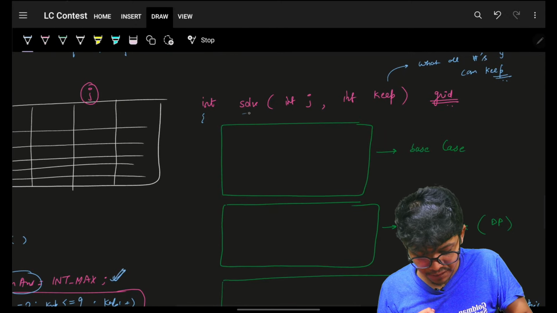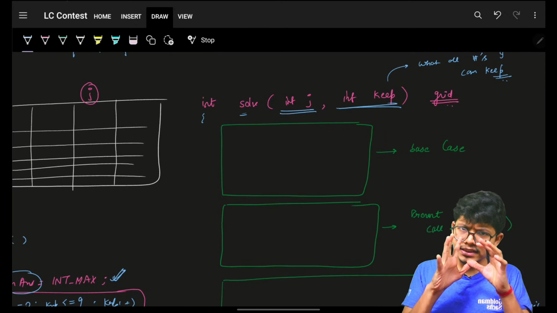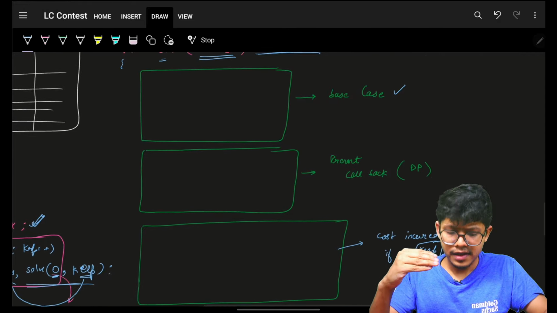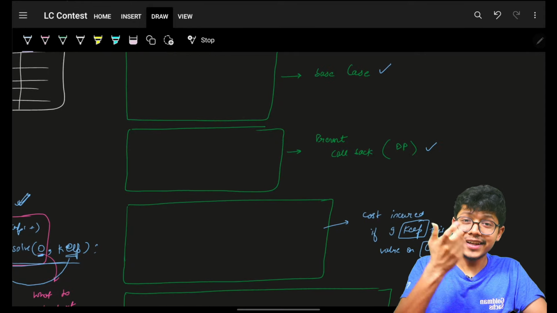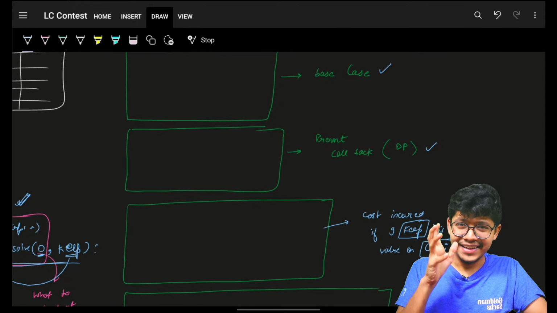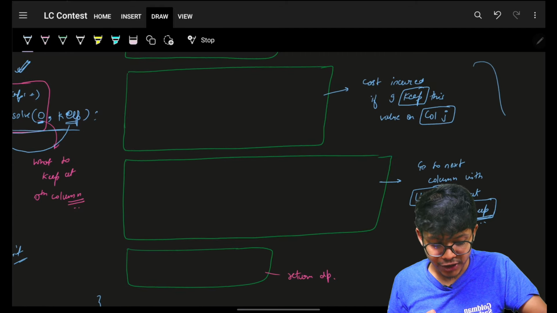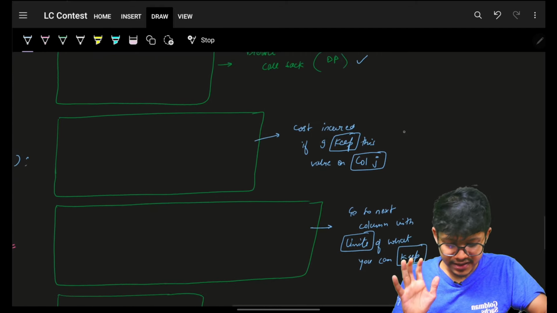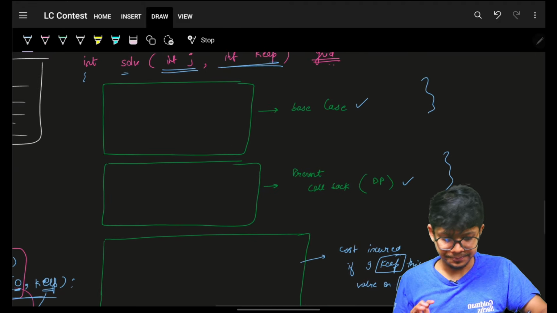So, the solve function is simply saying that at the column J, you have to keep a digit. A simple recursion is broken down into 3 major steps. One is the base case. One is a simple check on whether you have computed your DP state or not, then your actual main case, and then your return case. The main case is your recursive state.